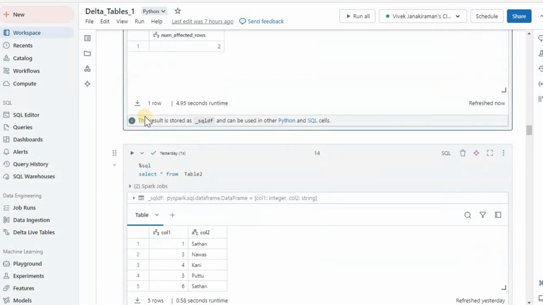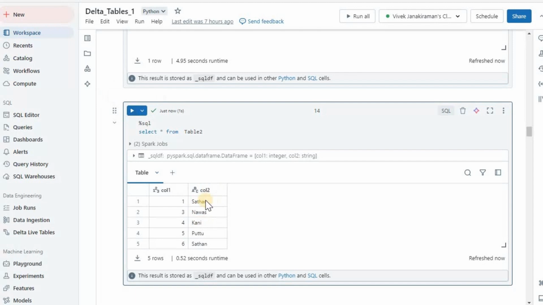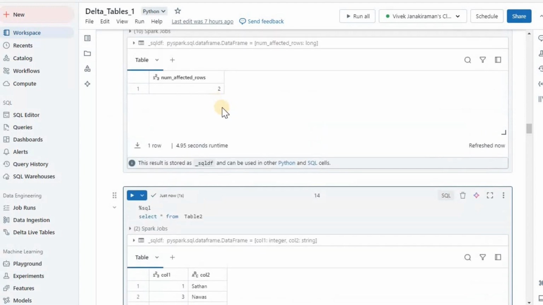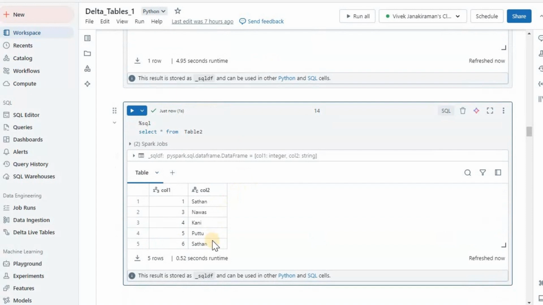Now let's execute this query where we will check for all the rows on the table, and you see here, we don't see those rows anymore. The rows that start with PAN are not there anymore.